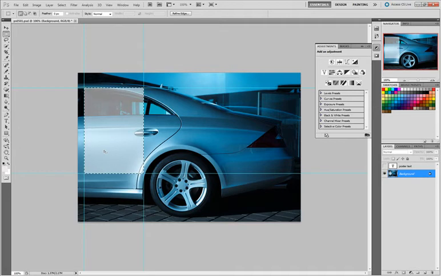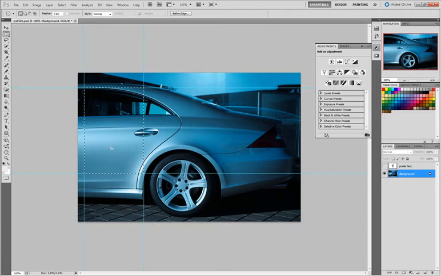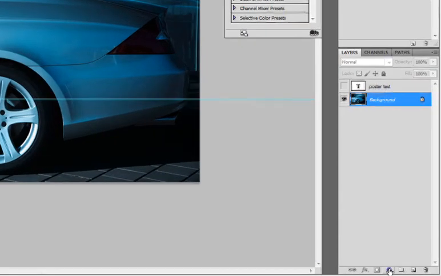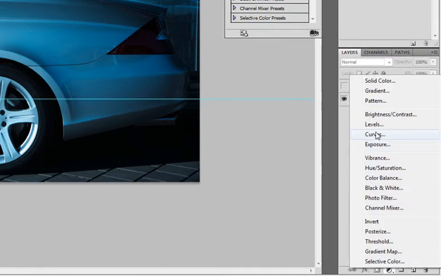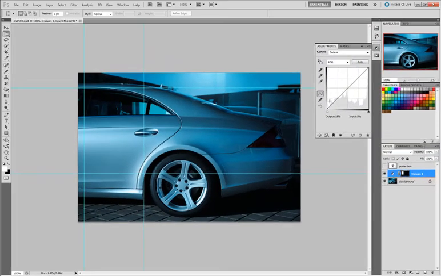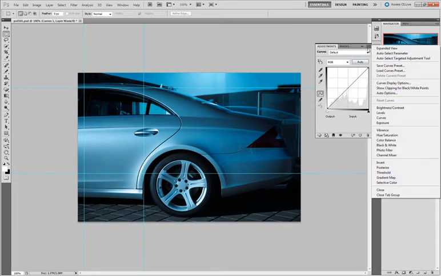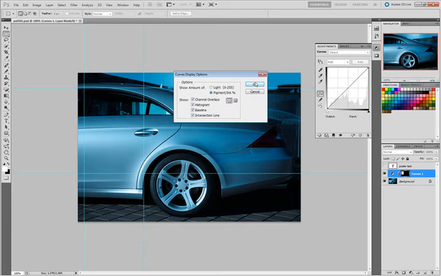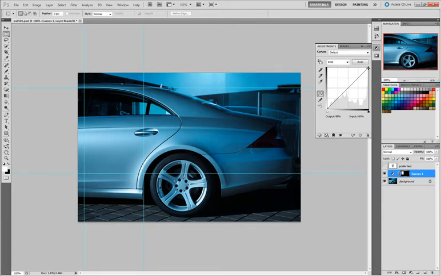If you want to be safe, it's a good idea to take advantage of adjustment layers as often as you can. So I'm going to undo this by pressing Control or Command Z. I'm going over to my Layers panel and I am choosing Create New Fill or Adjustment Layer, clicking on this and choosing Curves from here. I'm going to click on the panel menu to make sure that my curves display options are still set for pigment ink. And I am going to grab this curve and pull it down.